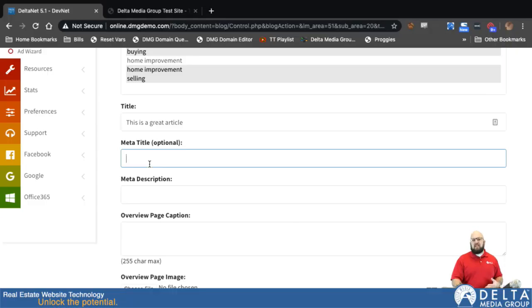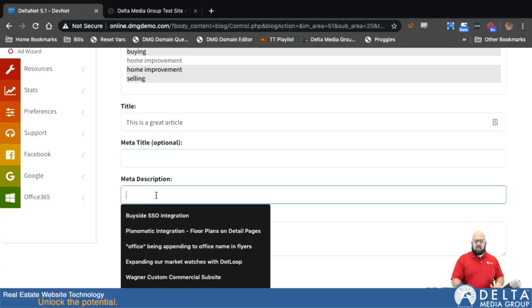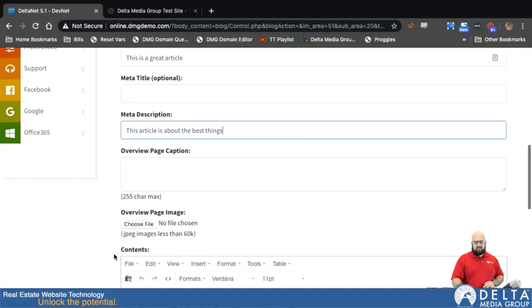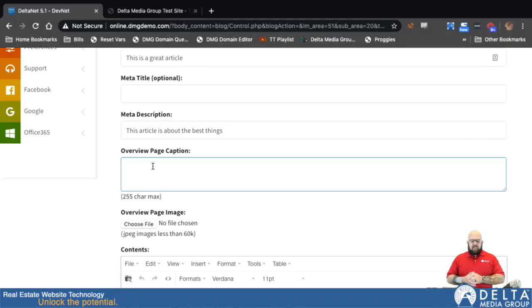And the purpose of that is that search engines can pick up these meta tags and from them garner information about that article. So this is where I would put the title if I wanted to differ from my primary article title. And down here, I could put a meta description, which is just designed to be a short but human readable description of what the article is about. This article is about the best things.